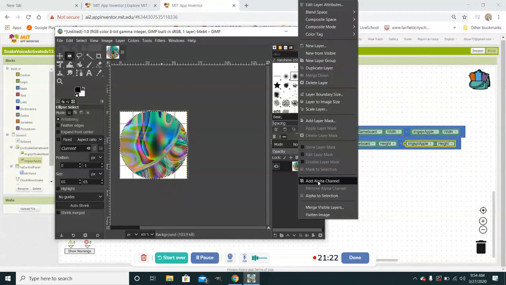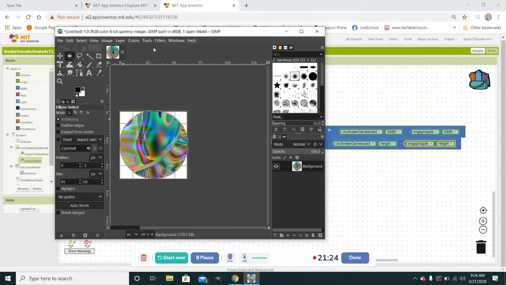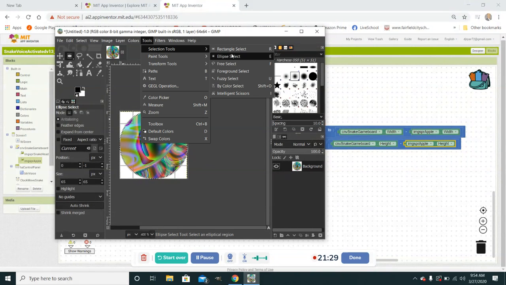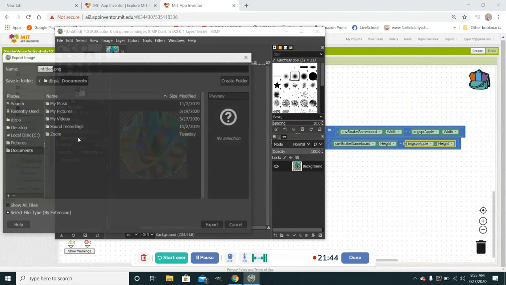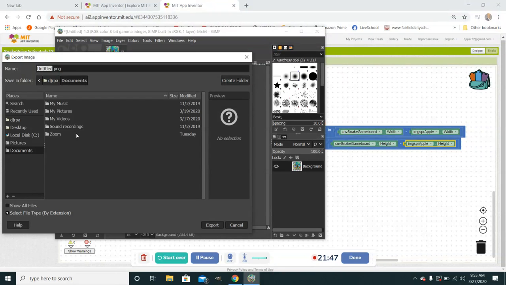Here we go. Background, add alpha channel. And let's go to tools, selection, select by color. There it is. Where's your select by color? There it is. And you're going to hit delete, and there you go. So file, export as snake apple 1 PNG.